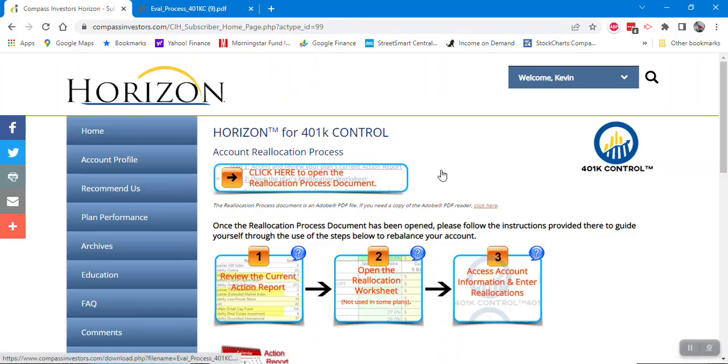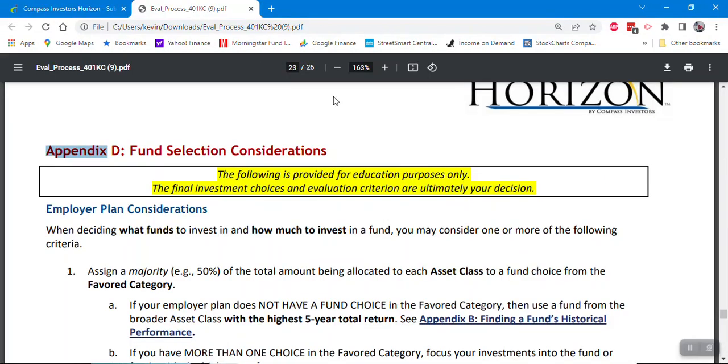Returning to the 401k control homepage, I will refer you to the reallocation process document where you will see some guidelines and some information presented about how to come up with your allocation plan. I've opened the reallocation process document and I've accessed Appendix D, Fund Selection Considerations. This is some best practices that you can use.